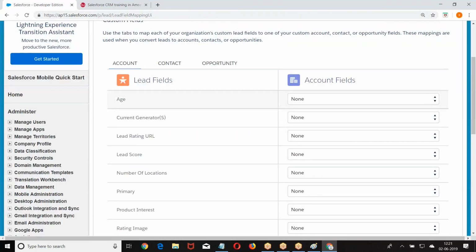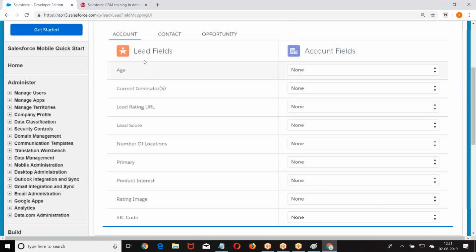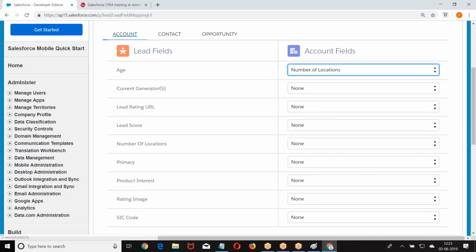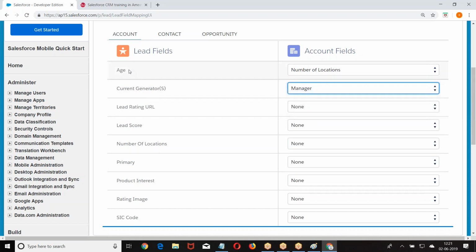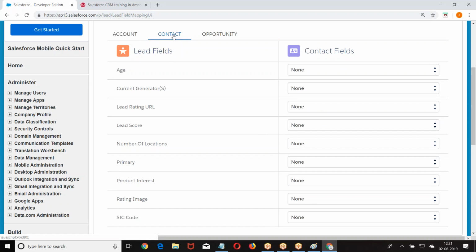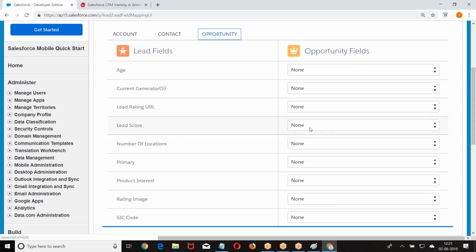So what are the fields here? These are the custom fields of the lead. Which custom field of account are they mapped with? Custom fields of the lead mapped with the custom fields of account. Custom fields of the lead mapped with the custom fields of contact. Custom fields of the lead mapped with the custom fields of opportunity. This is because standard functionality says only standard fields I will convert, custom fields I will not convert. You want some custom fields also to be converted, then I have to go for field mapping.